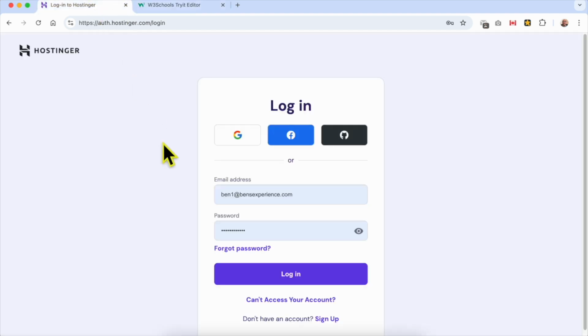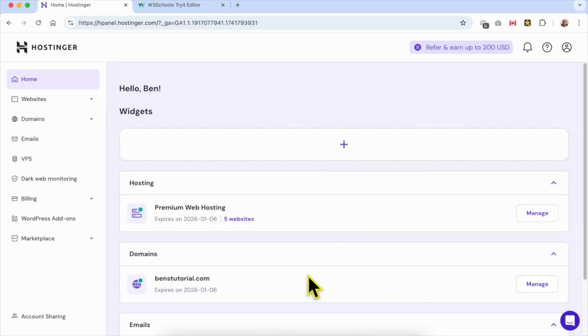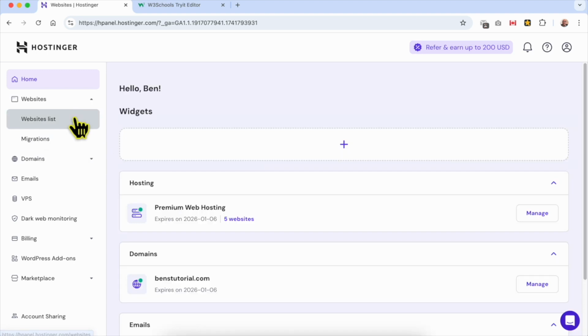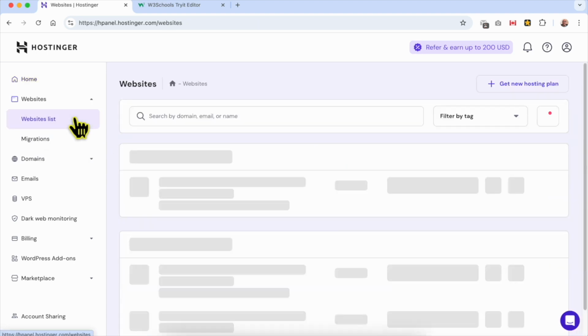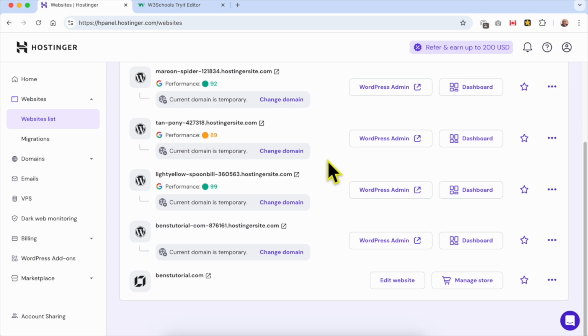Just log in to your Hostinger account. Then go to websites and click on websites list. From this page, you will see a list of all websites available in your Hostinger account, and then click on this edit website button next to your Hostinger builder website.